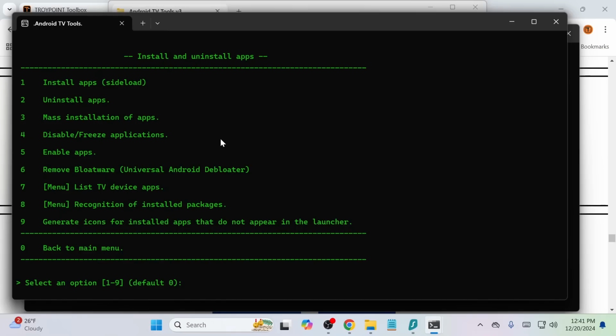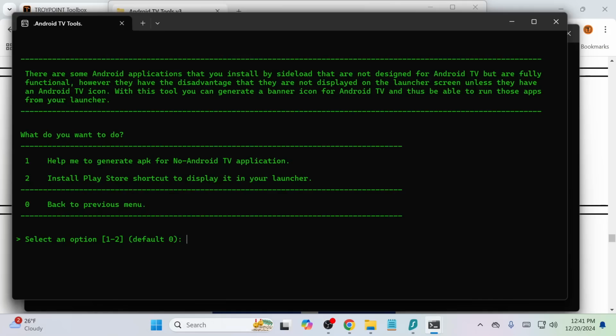Now I'm going to go into number 9, generate icons for installed apps that do not appear in the launcher. So you can use number 1 or number 2. Now number 1, it's going to take you to another website. It's kind of a cumbersome process, and this is to get those applications showing a shortcut, kind of like the ADB Shell app that I showed earlier. I don't mess with this. I just use Sideload Launcher, and that works perfectly for me, rather than going through the process of creating a new APK with a shortcut that works.